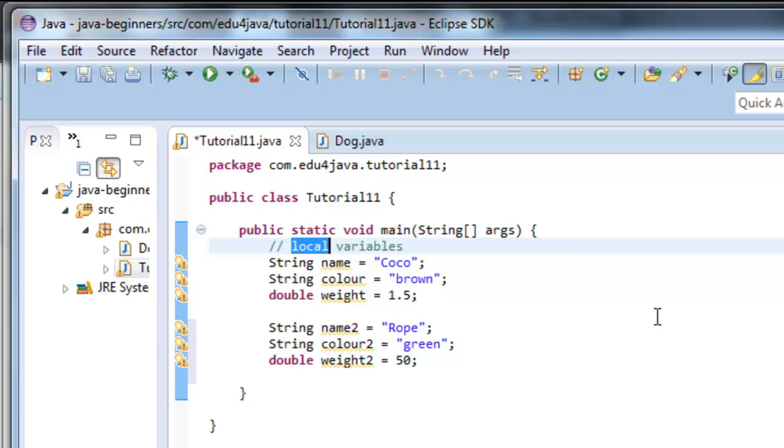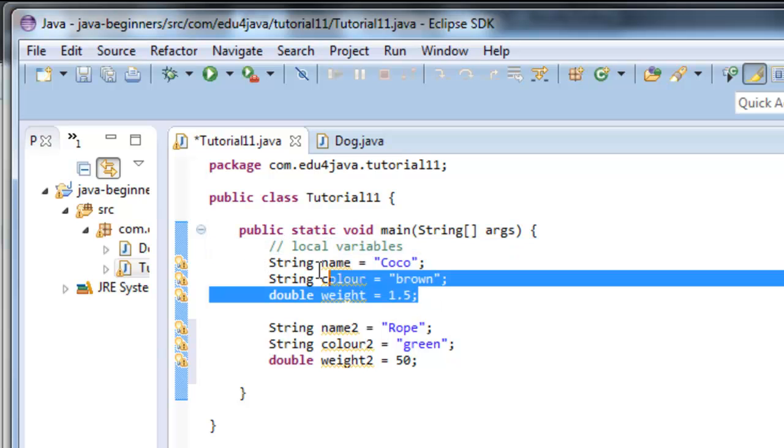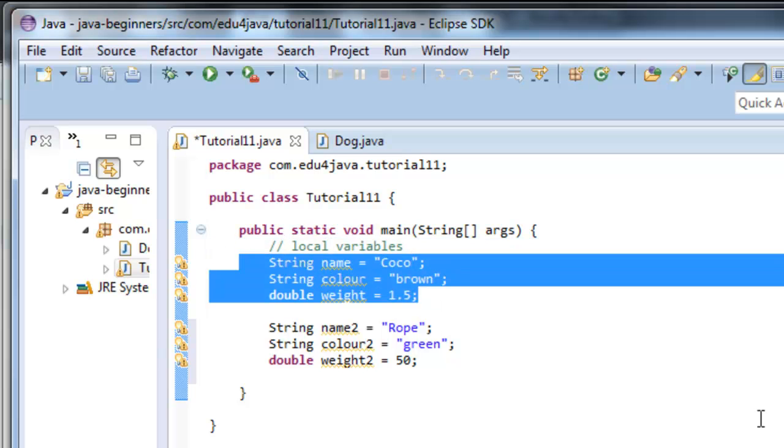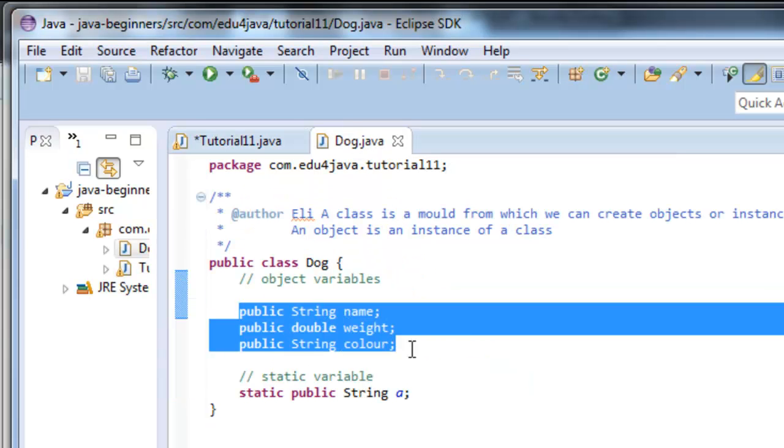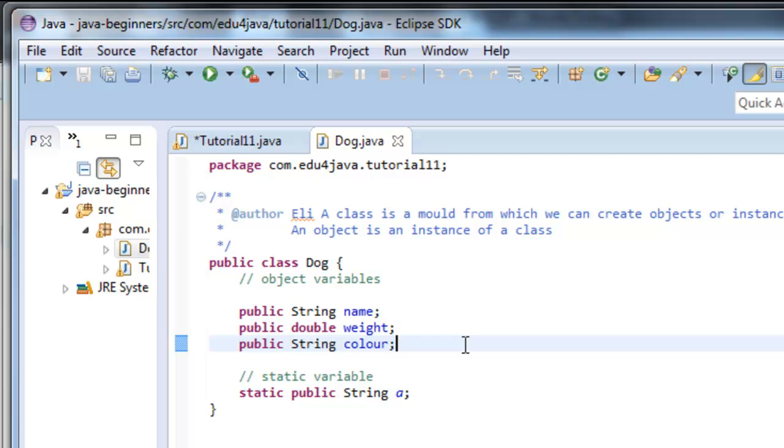To solve this problem, a long time ago, someone invented a concept which associates data. These three variables could be put together into a group called dog. This data is associated to this data and to this data because they are data of the same dog. The way to do it in object-oriented programming and in Java is to use a class. The dog class in this case.